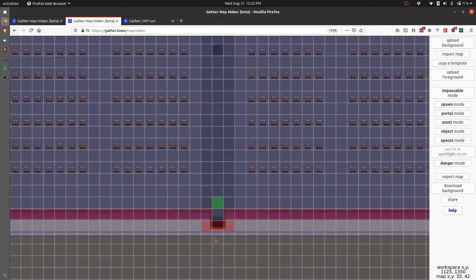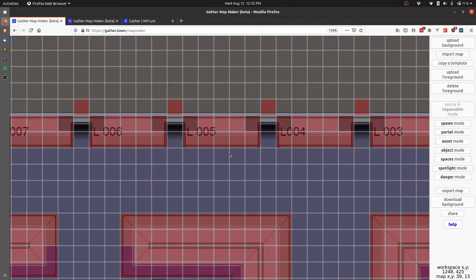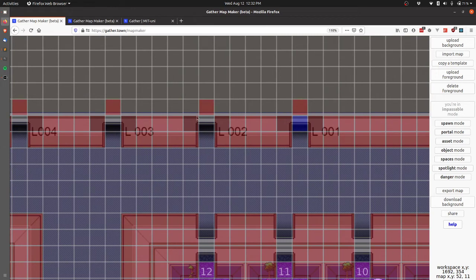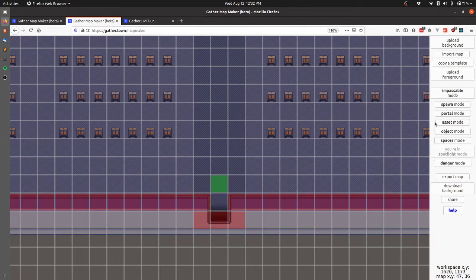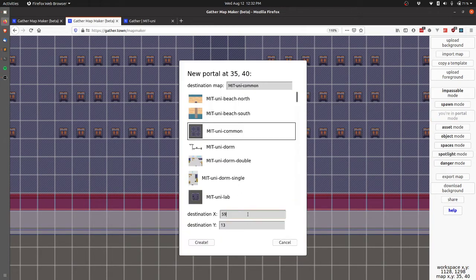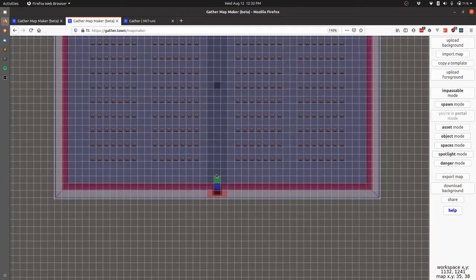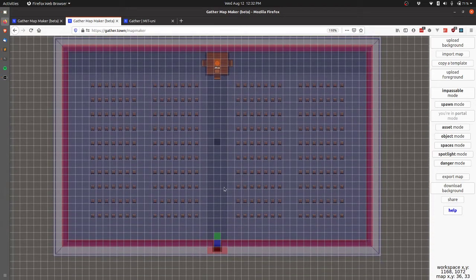The first thing we need to do is set up portals. So if this is going to be room L002, then we want to make a portal that goes to 5313 on this map. So we'll go into portal mode right here, 5313, and we want to go to the University Common. Great. And let's go ahead and export this just for now.